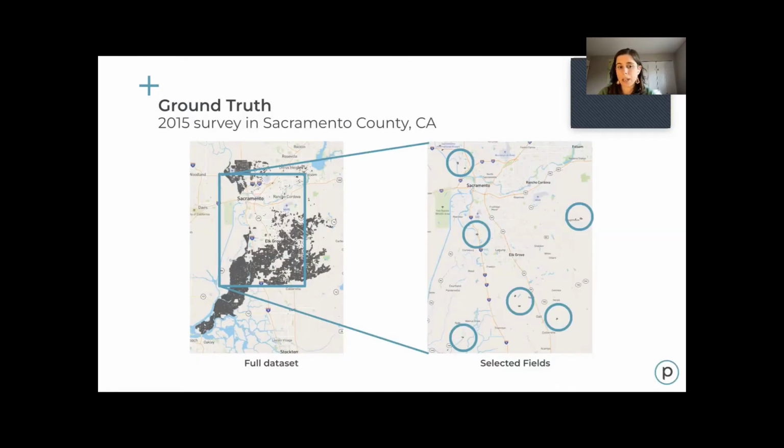Here's the ground truth data that we used. You see it's centered around Sacramento, and it's pretty dense. We have about 1,000 features in this data set. Our selected sample size of 15 fields is shown on the right with the fields outlined. What we see here is that they are pretty sparsely located, and so we expect to have multiple scenes to collect all of the fields.